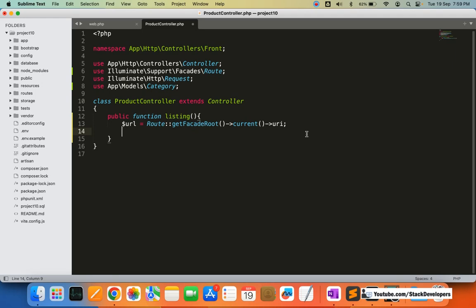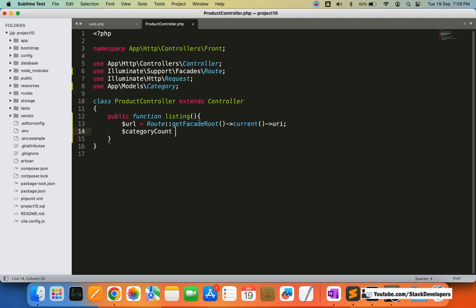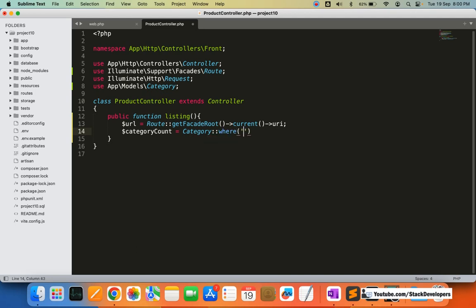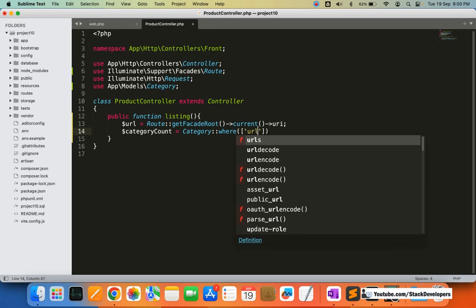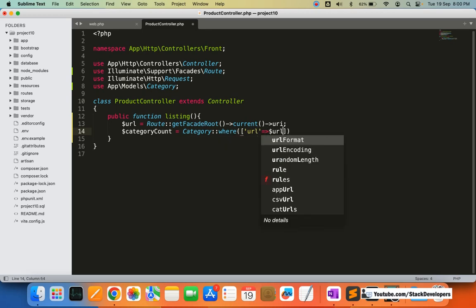And if the route exists, then it's fine, we will continue. If the route does not exist, we will send the user to the 404 page. Okay, so we will create one category count variable, in which we are going to count from the category model. Here, once again, we are going to check the URL that we have just gotten from that function. And also we are going to check that the status must be active.